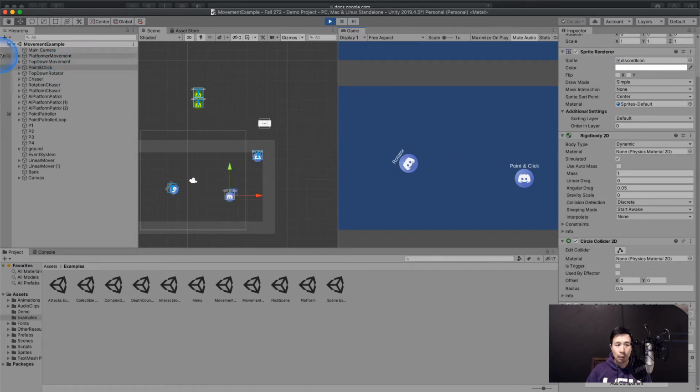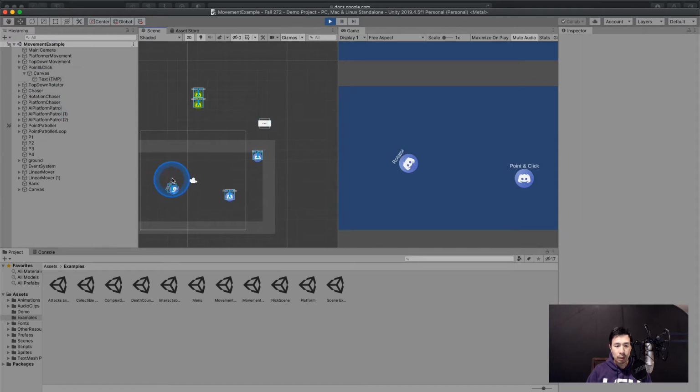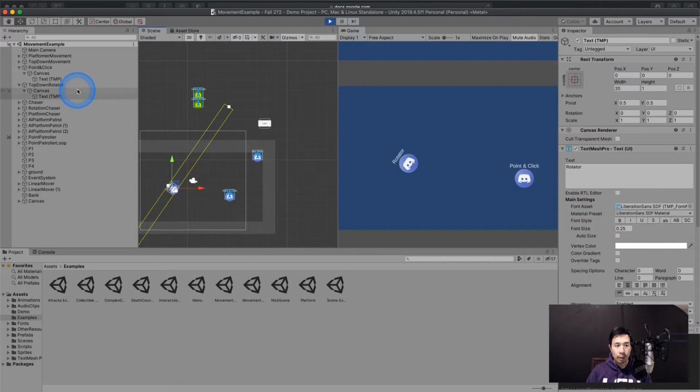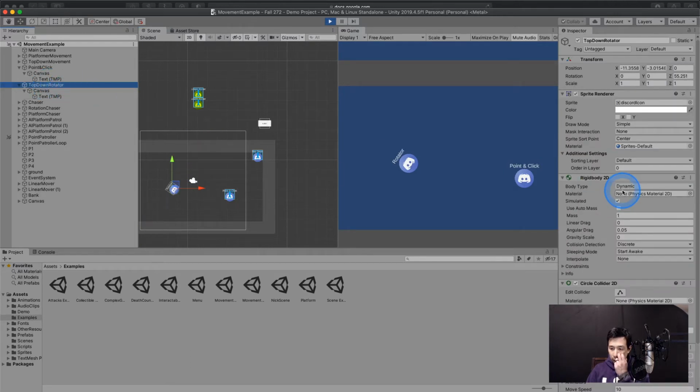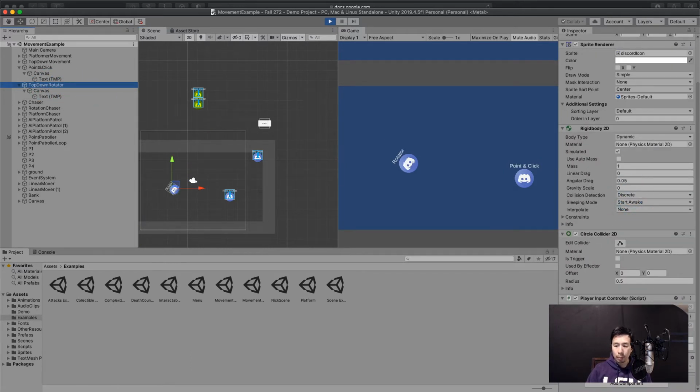What are some parameters that we can have? If we select the rotate object here, the top-down rotator, you'll notice that there's some parameters here. Move speed is 10 like it was before. We can slow that down if we want. Or the rotate speed. So if you feel like it's not rotating fast enough when you press left or right, you can change that value. Great.